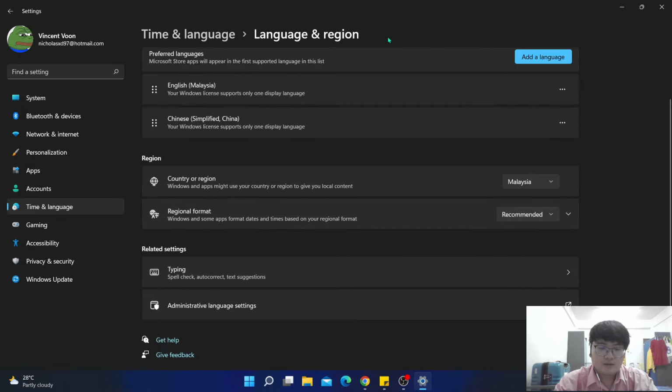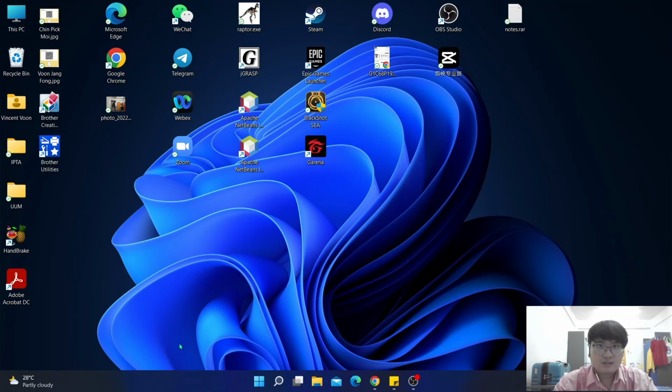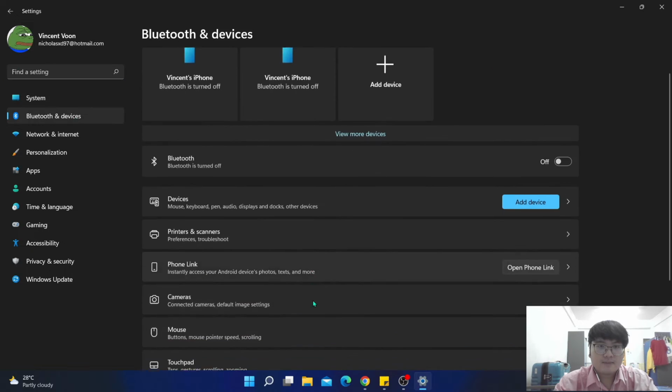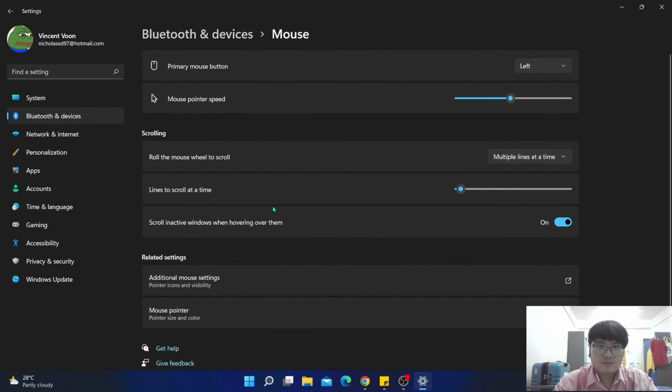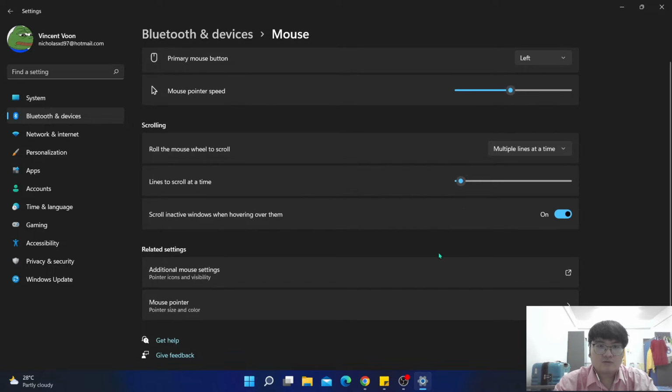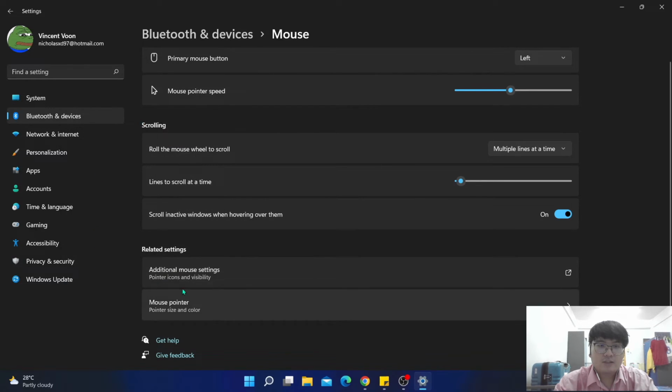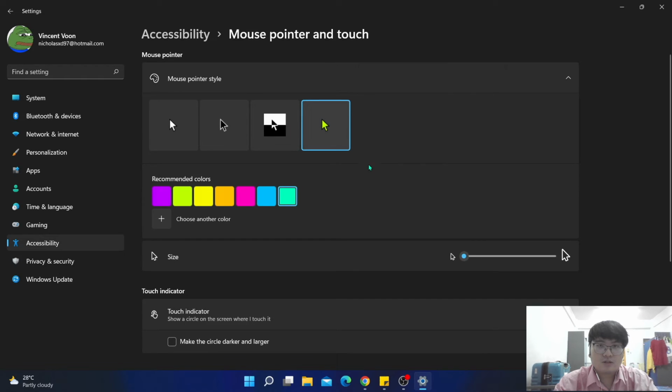And after that, I will go through the components about the mouse, which is go back to settings, and you can go to the Bluetooth and devices, and you can click about this mouse, and you can see that it has the mouse pointer speed, and you can adjust it. And then you can go to the additional mouse settings. You can change the pointer and the pointer options. And also, you can change the mouse pointer style, and you can also change the color. So that's all. This is the part of the mouse components.